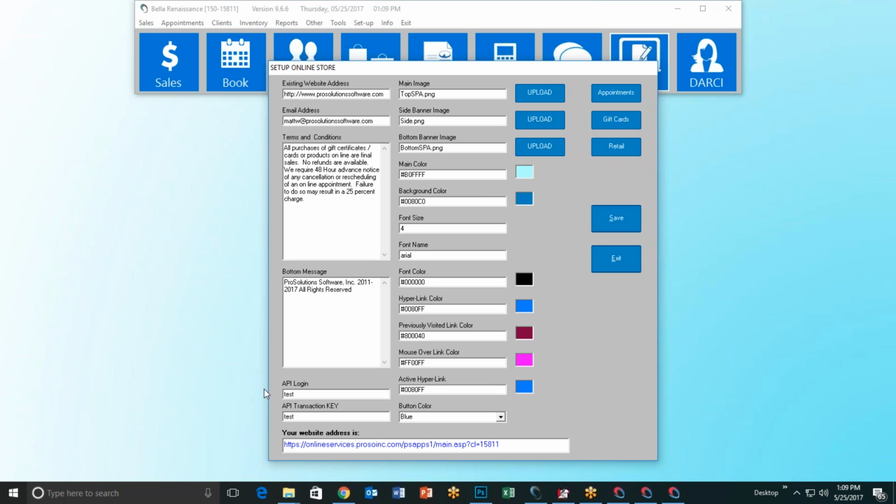Next, we have the API login and the API transaction key. Now, what are these? First, you don't need them at all if you are not selling gift certificates or product online. You only need these if you are selling gift certificates or products online. And what are they? We use a gateway, a payment gateway, an internet payment gateway called authorize.net.